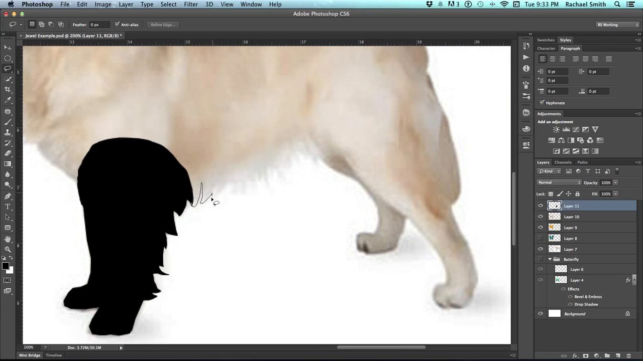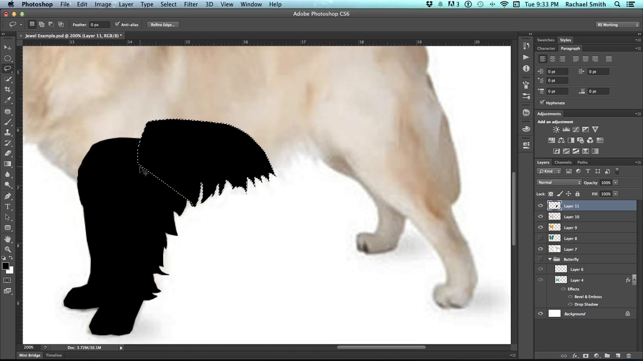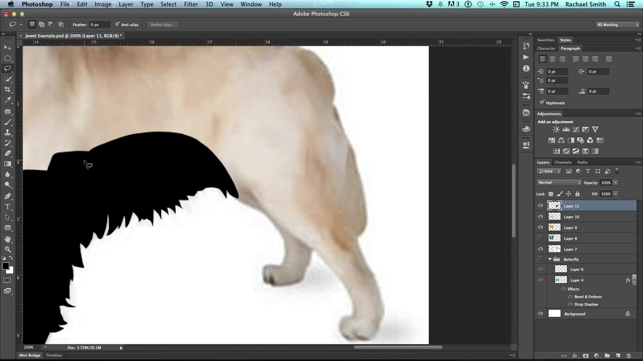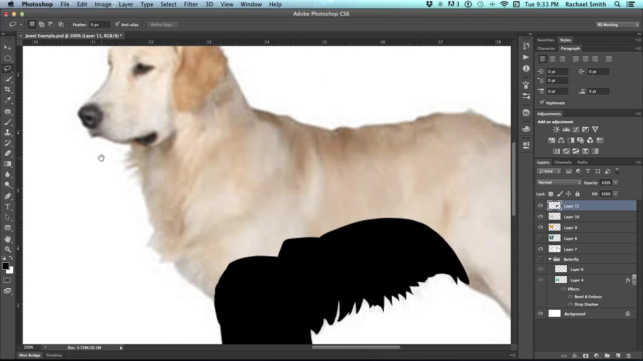And just kind of like I was coloring in with a marker, do just a little bit at a time instead of trying to do the whole thing in one clean sweep. And hopefully by the time I'm done it will look like a dog. So I think you get the idea with that. When you are done, the main thing is to make sure you can tell what the shape is.